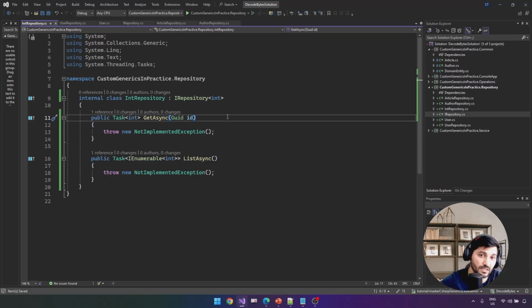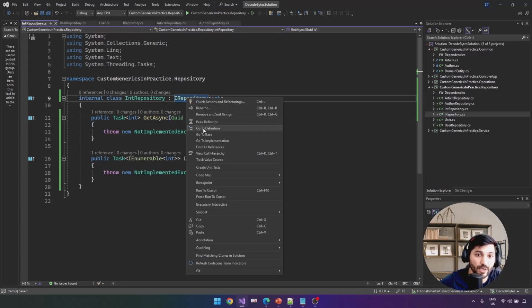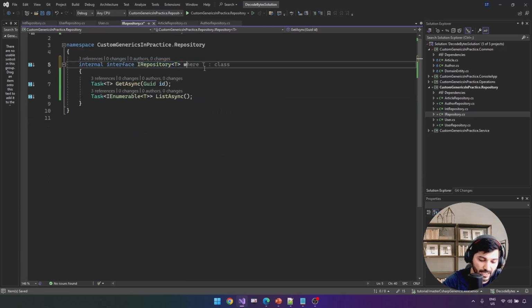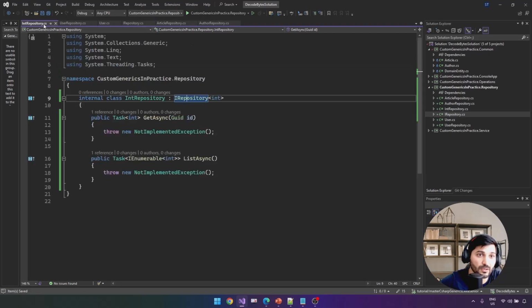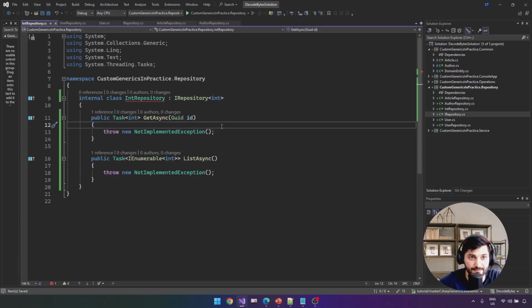Now it is working, but I will not have an integer in my database as a table. This is a completely wrong repository for me. What I am going to do, actually, is have where T : class. That's actually enough for me. And now the integer repository will fail because our integer type is not a class.